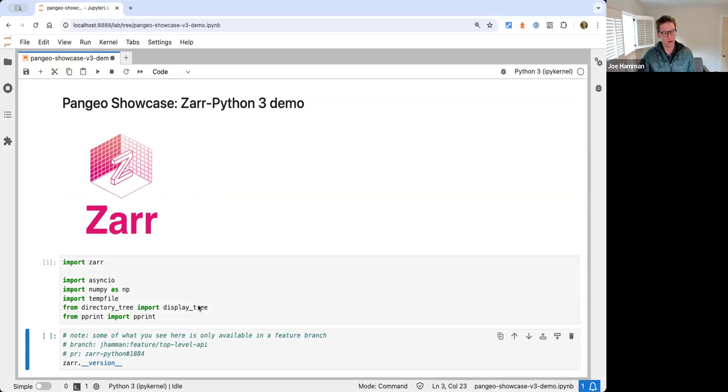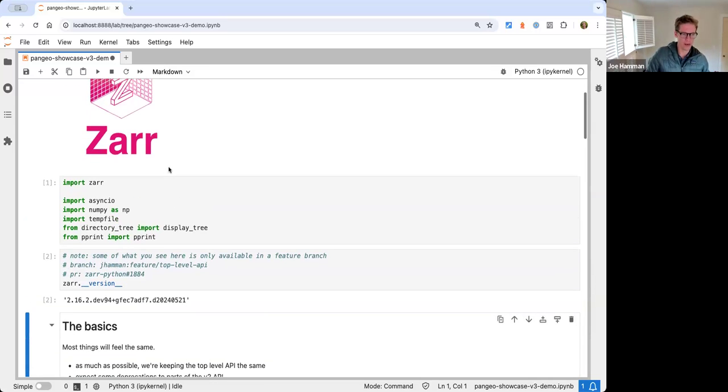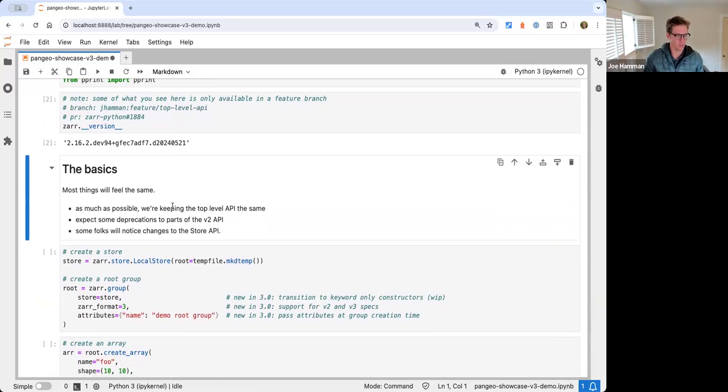All right. So what I'm going to do is just show you a few bits, live action here, right off the tip of a feature branch. So this isn't even in the V3 branch that we've been working off of. This is my working copy of the top level API that I've been working on lately. So you're seeing some cutting edge stuff here, but most things will feel the same. As much as possible, we've tried to keep the top level API the same.